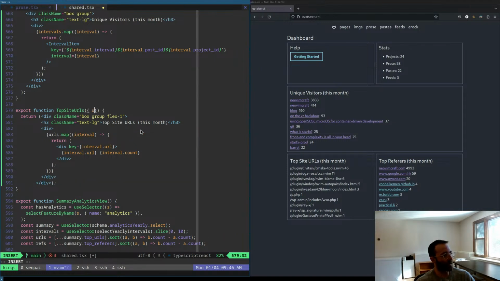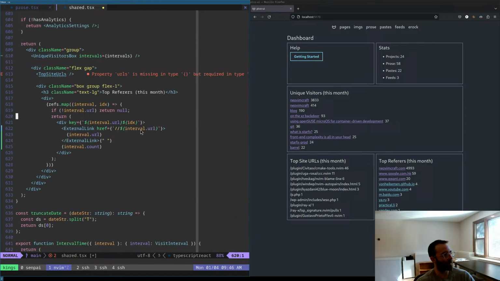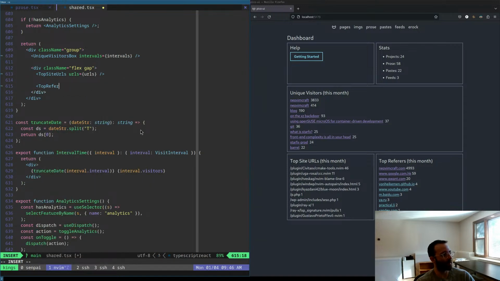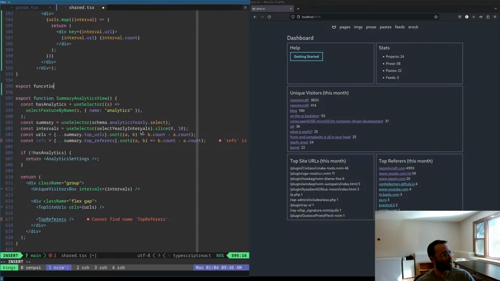Okay, now we need the URLs. Visit URL. Okay, there's that. Okay, so there's that one. And now we just need the final one, which is top refers. There we go. Top refers.